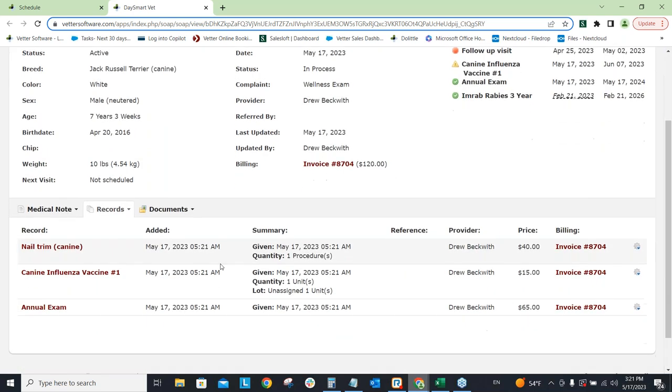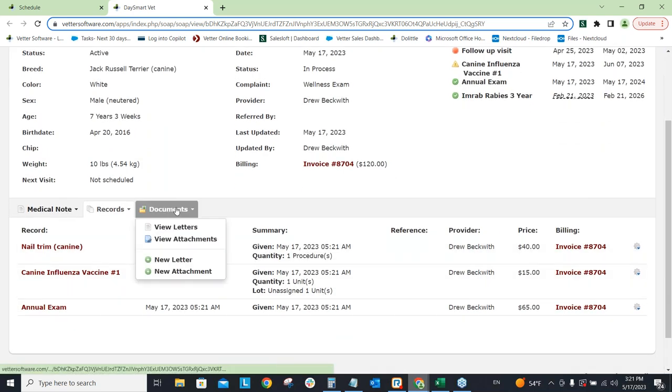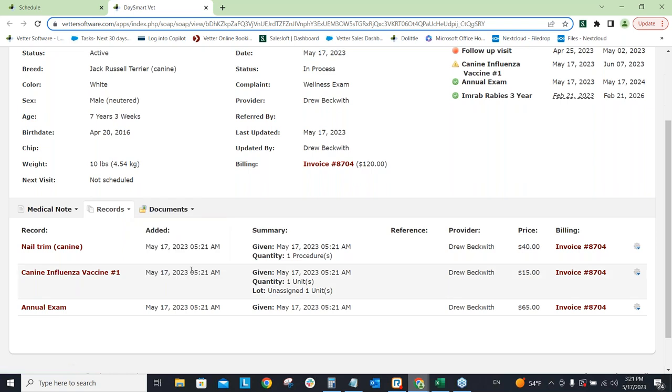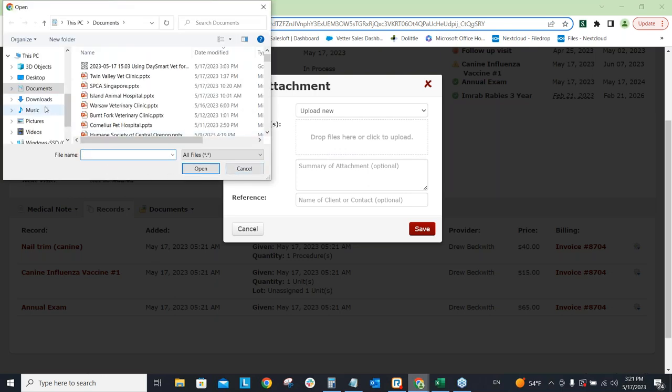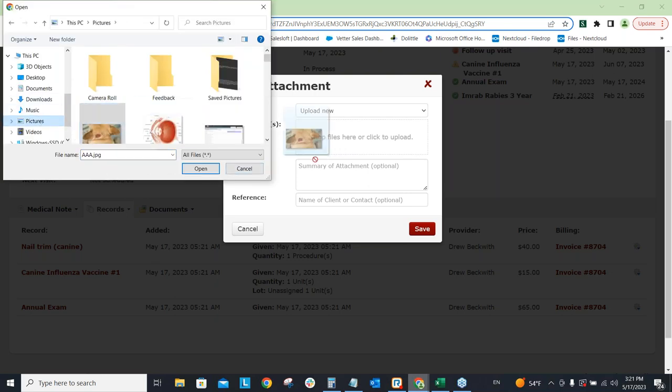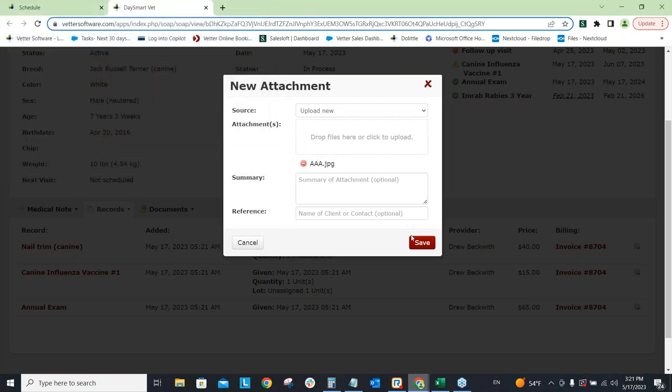Last part of the SOAP I wanted to highlight too is this documents tab here. Documents consist of letters and attachments. Attachments would be anything external that we want to upload to this visit today. So really any PDF, image, or just any document in general, I can drag and drop those files from here. And when I do that and save, we store that for you, and it's stored as a hyperlink on the record in the patient file, so you can view that attachment from any device. And there's no storage limit for those either.